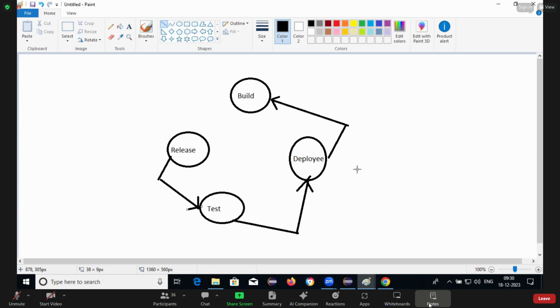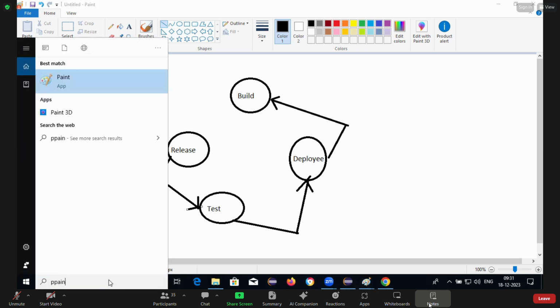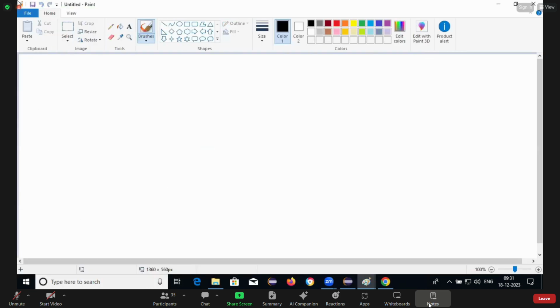This is the build process. The deploy depends on the build. The test depends on the deploy. The release depends on the test. Is it clear? Okay, done. The next one.